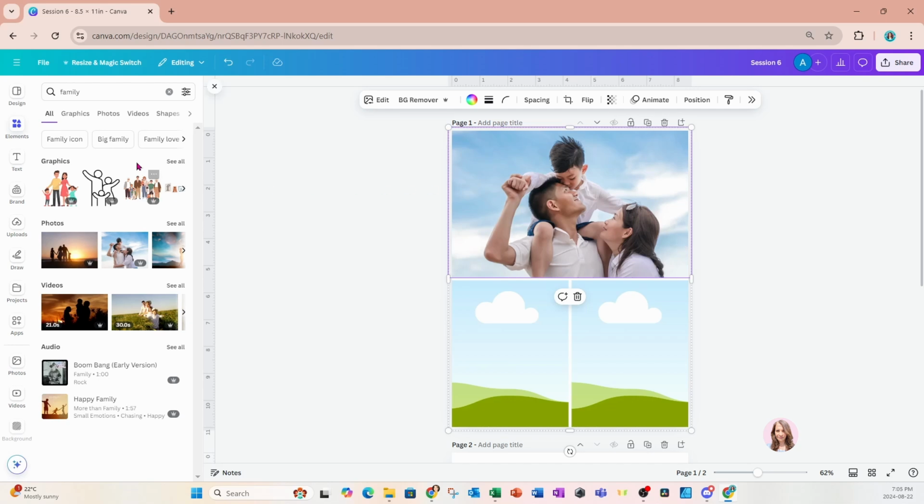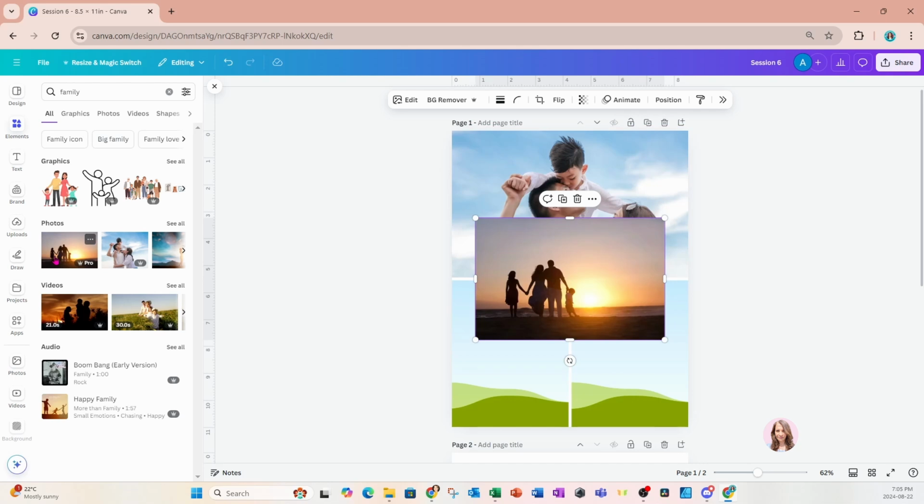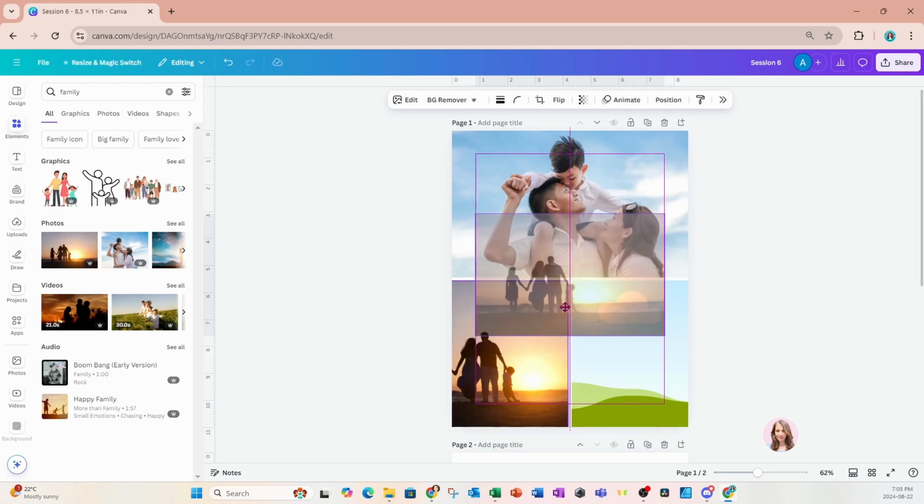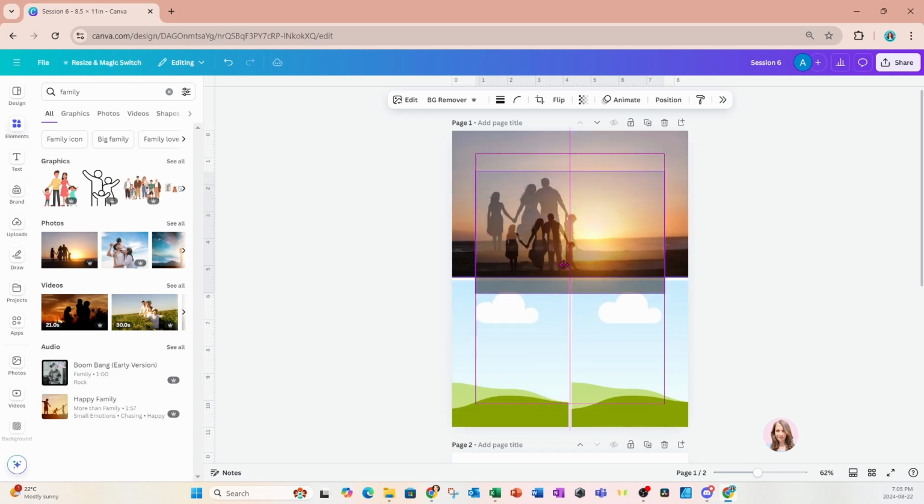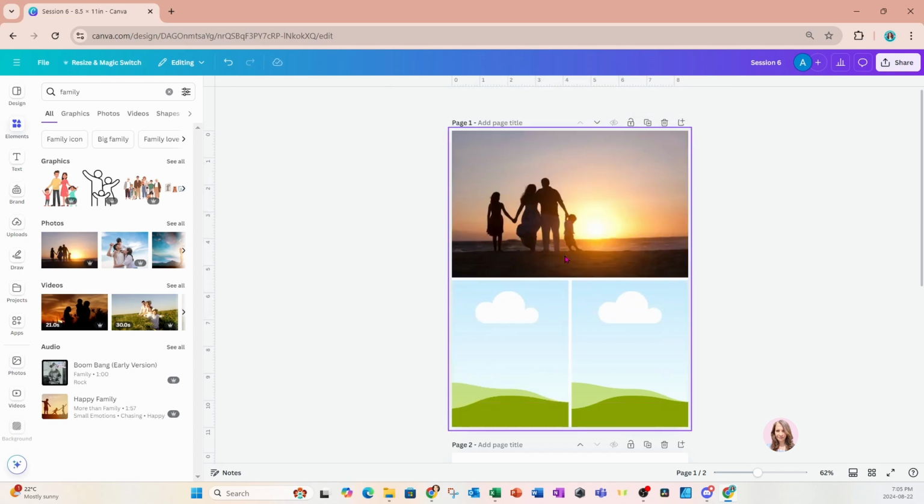I'm going to go back to my side panel and place another image on my workspace. I'll take this image and I'll put it on top of that other image, replacing it. Because that's what happens. That other image of the family is gone. In order to bring that back, we would have to press the undo button.